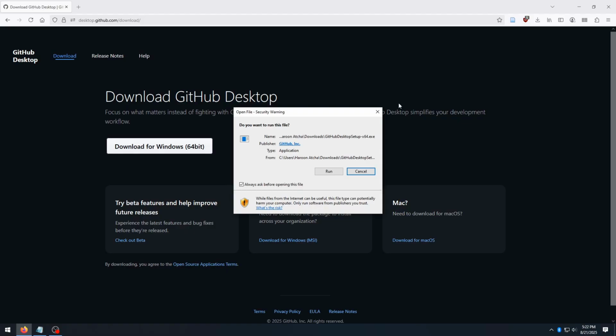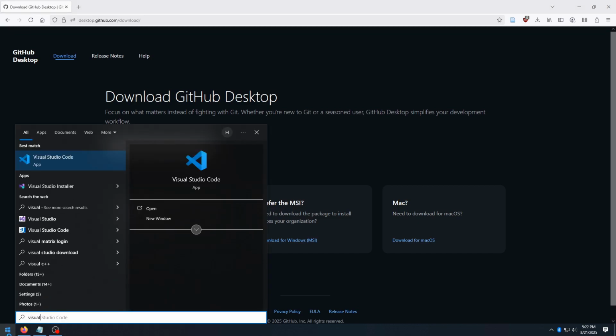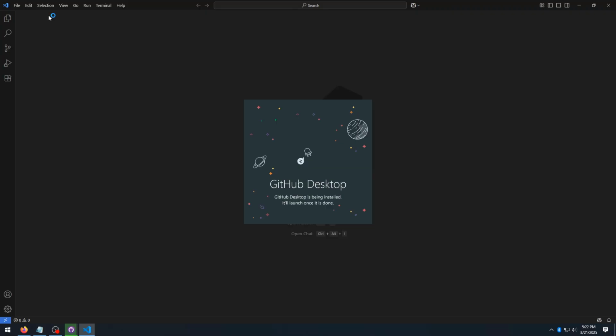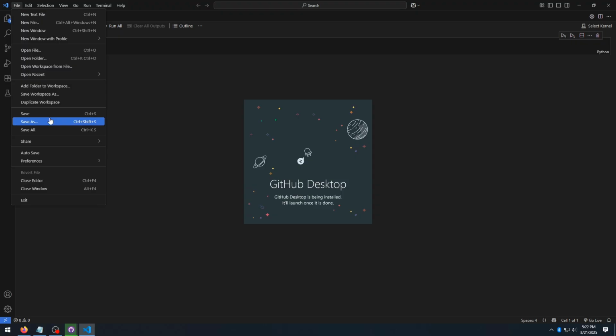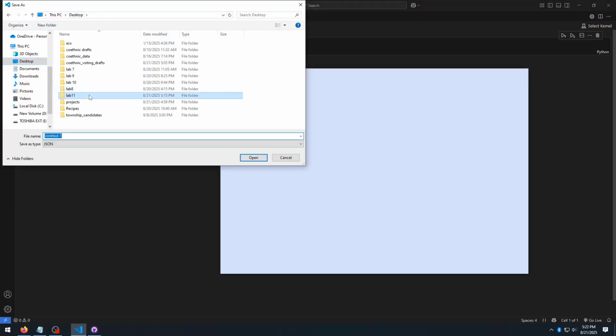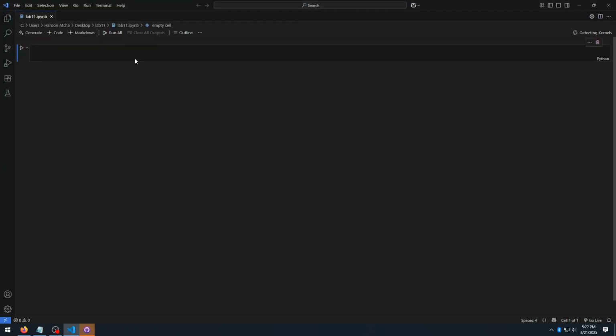So go ahead and download GitHub Desktop. And while I'm doing it, why don't we go ahead and open up Visual Studio Code while that's being installed. So let's go ahead and, of course, as always, do a new file. And we want a Jupyter notebook. And we're going to save it in lab 11, I believe. Yes, lab 11. And we're going to call this lab 11.